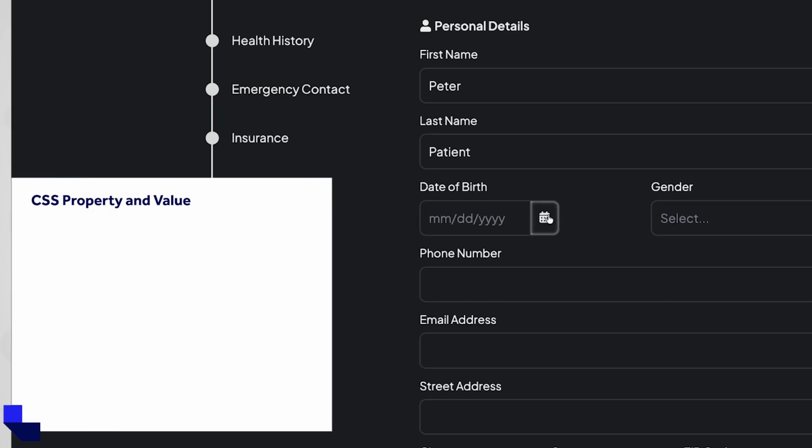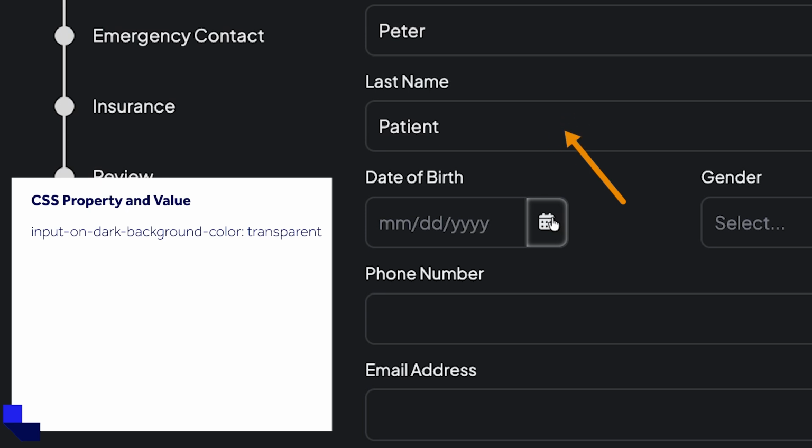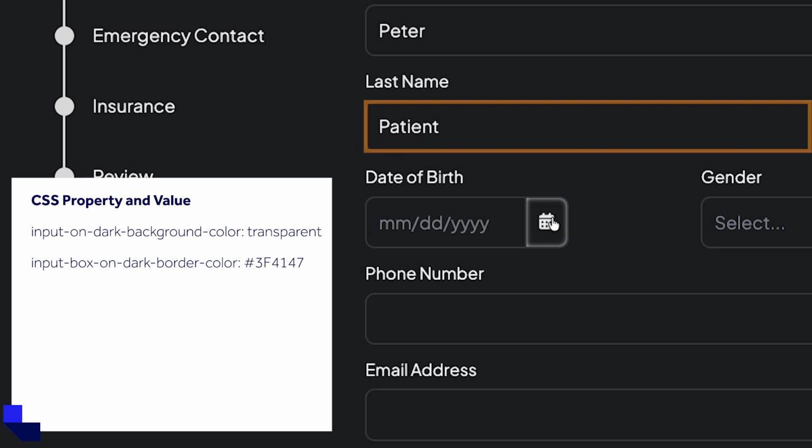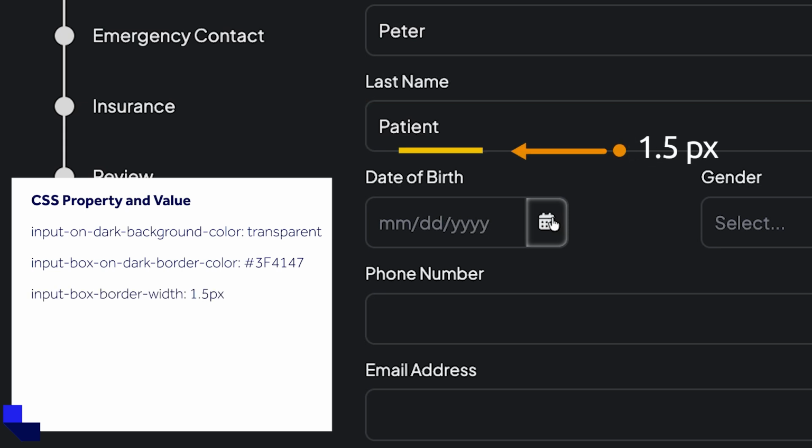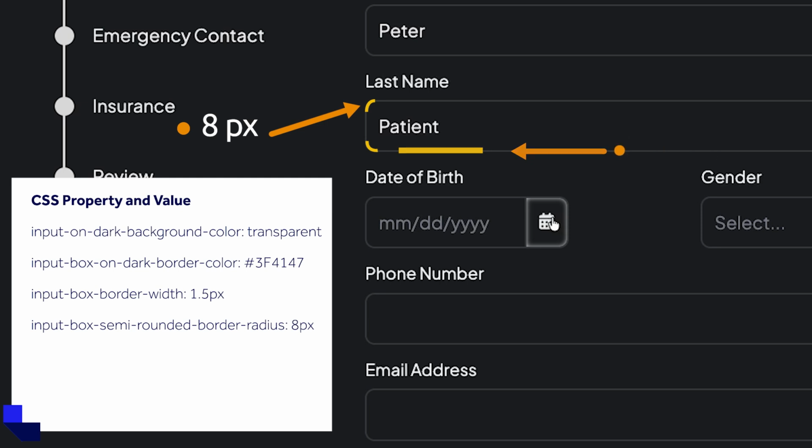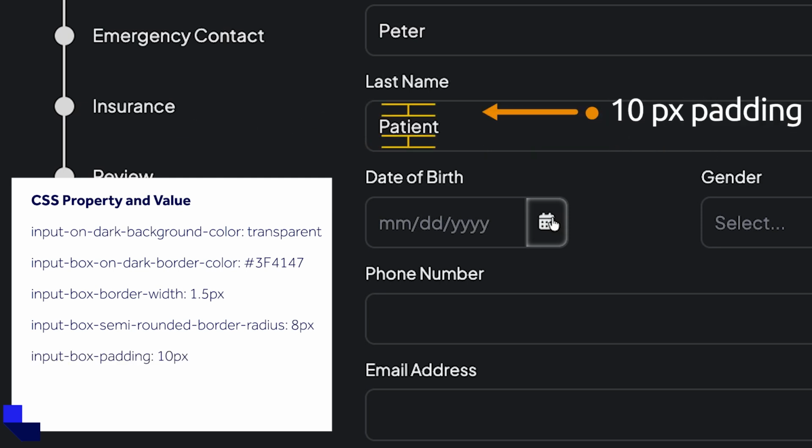For the background, the fill is set to transparent so the dark page surface shows through the field itself. For the border, the color is a dark gray designed to blend into the dark surface. The width is 1.5 pixels, and the corners are slightly curved. And for spacing, the padding controls the space between the border and the text inside the field.